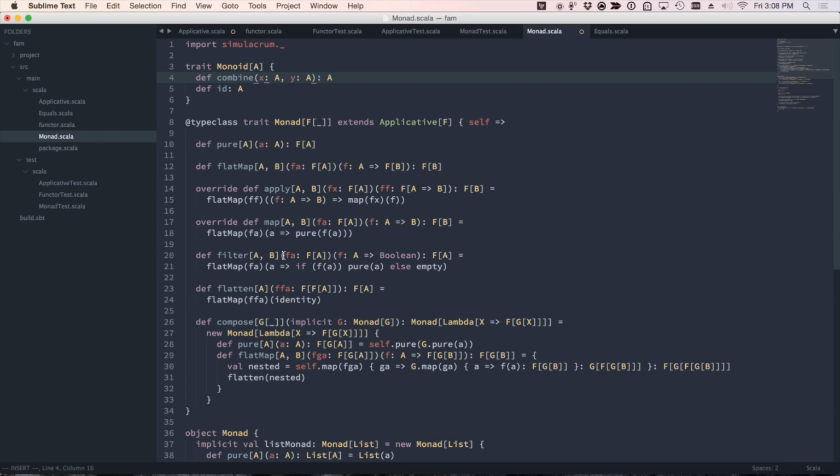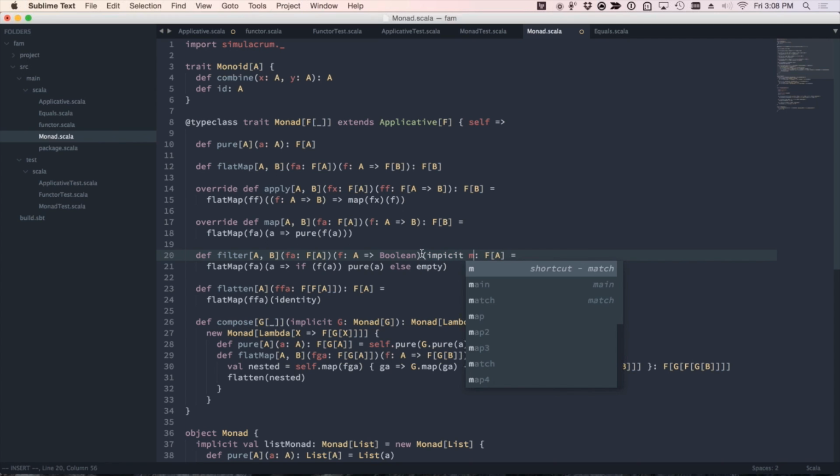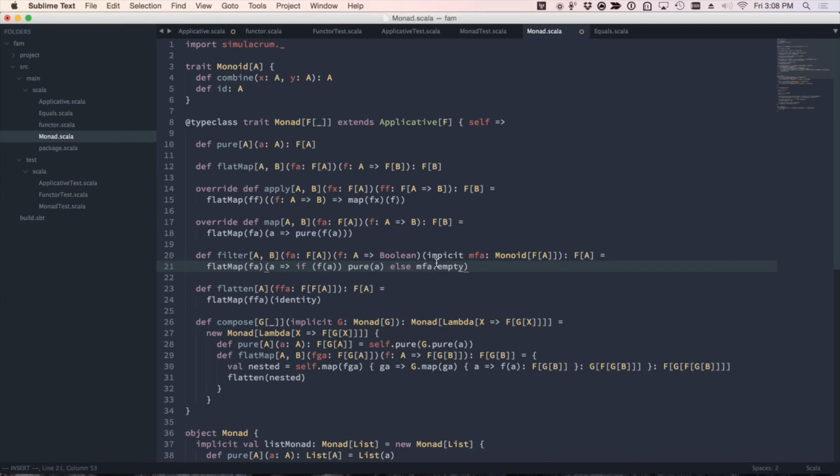So in order to define this filter, we need an empty F of A. Maybe you'd be tempted to add an implicit, say, give me a monoid for F of A. And then we could say mfa.empty, or sorry, .id. And you can implement filter in this way. This is one possible way to implement filter.